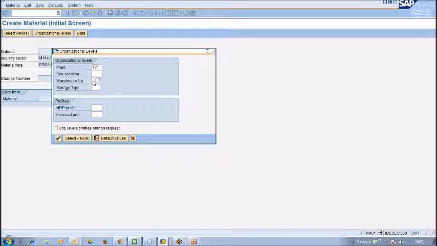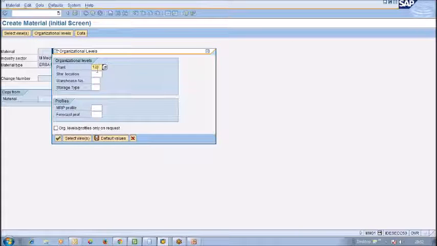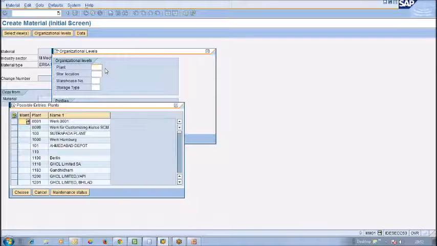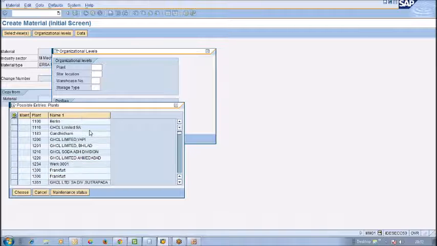Plant is a field. If you want any kind of help in SAP, and you want to know what the values in this field are, either you can click here or you can press F4, function F4. It will show you the plants that are available. These are all the plant names.